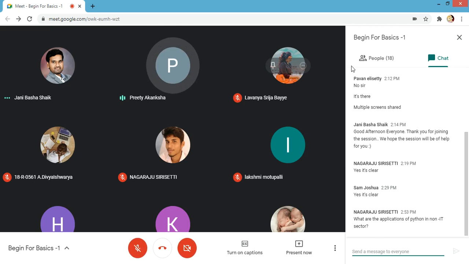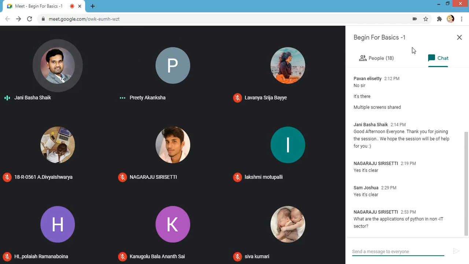But this question is about the non-IT sector, maybe something like agriculture. How can Python help build applications for the agriculture sector? That's the kind of question, I think. Obviously, in different fields there are different technical backgrounds. For agriculture also, you need technical support or IT support. But he is asking about the non-IT sector.